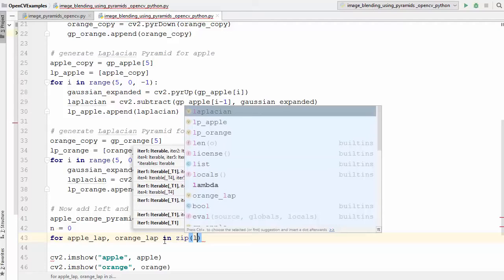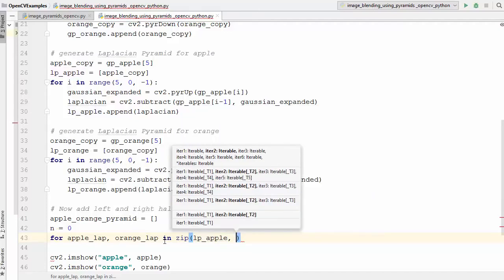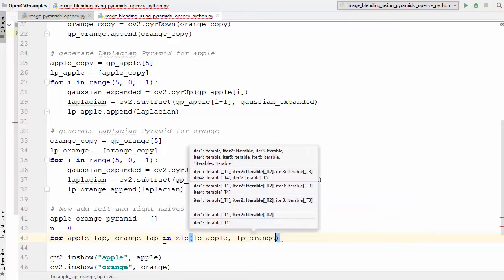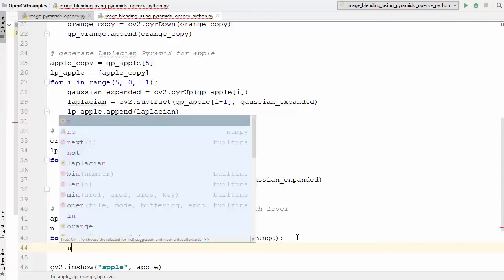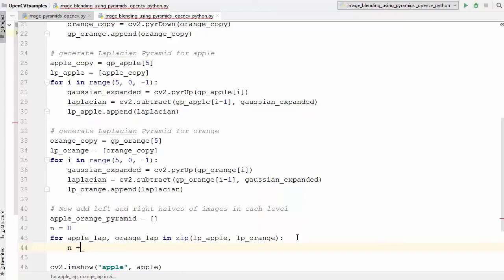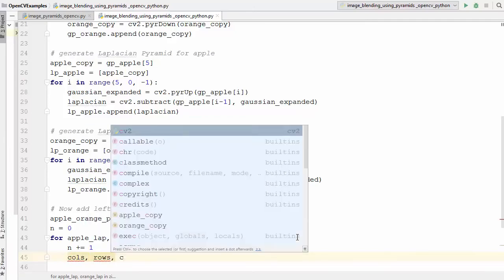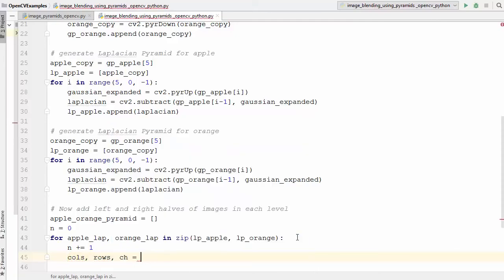So I'm going to say LP for apple comma LP for the orange. And inside this for loop, first of all, we are going to increment the value of n by 1 each time. So n plus equals 1. And in the next step, we are going to find out the shape of the apple image. The apple image shape gives us 3 values. First is columns, so I'm going to say COLS for columns, then rows, and then the third value is the number of channels, and then we are going to say apple lap dot shape.